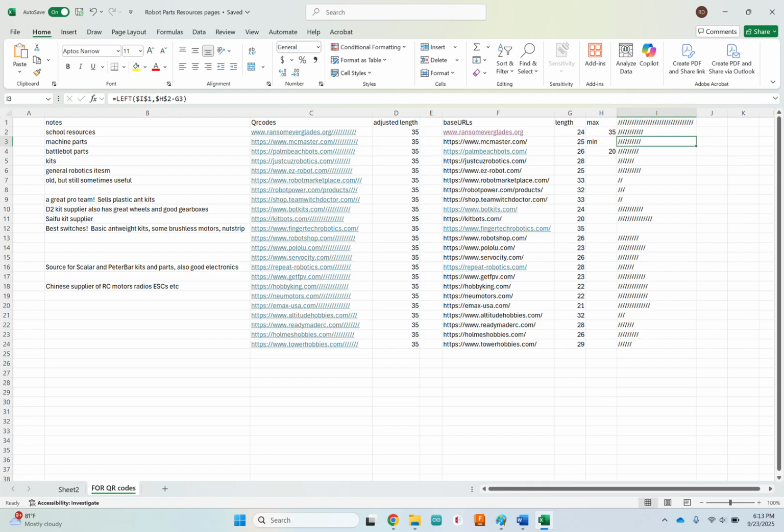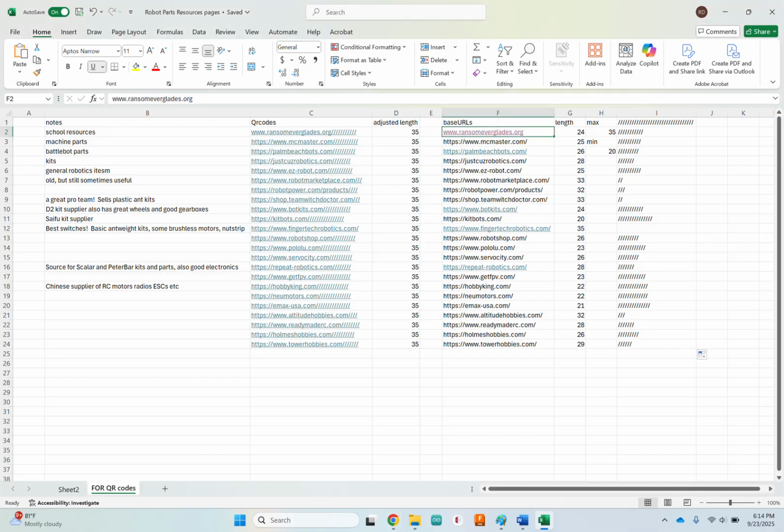I clicked this and copied it down, all the columns. You'll see right here, this one's 33 characters long. To get to 35, I need 2 slashes. This one's 32 characters long. I need 3 slashes. So this created the text that I need to concatenate, which is a fancy word, to append, oops, I keep doing that. I need to append to the end of each of these to make them all be this size.